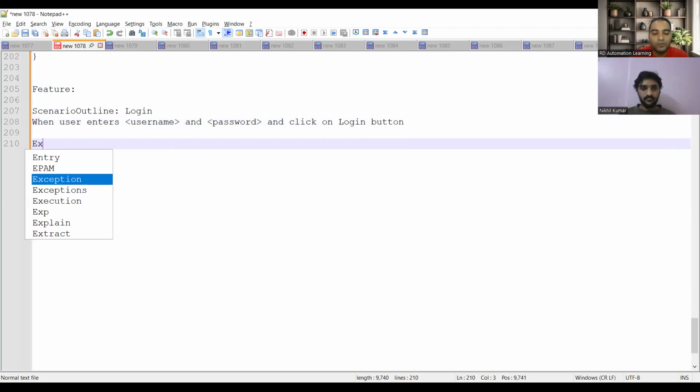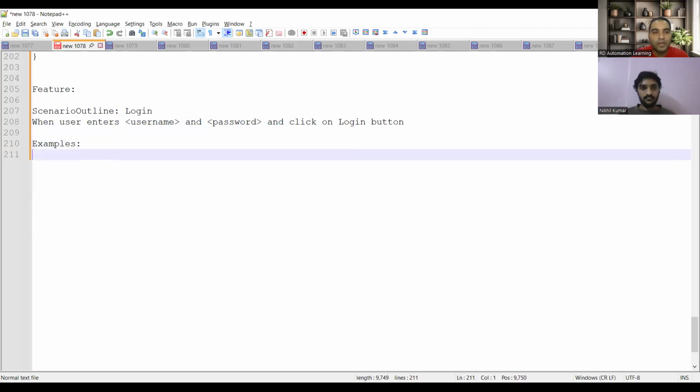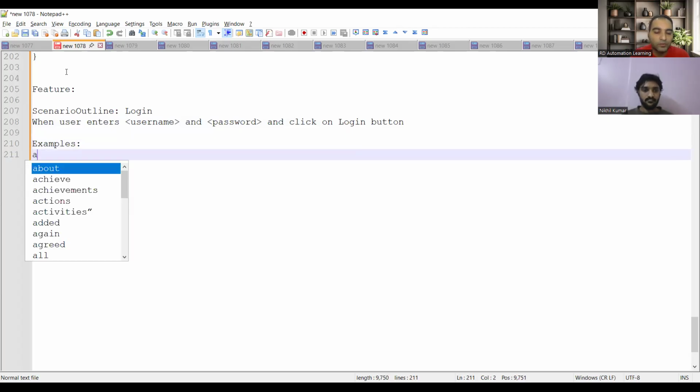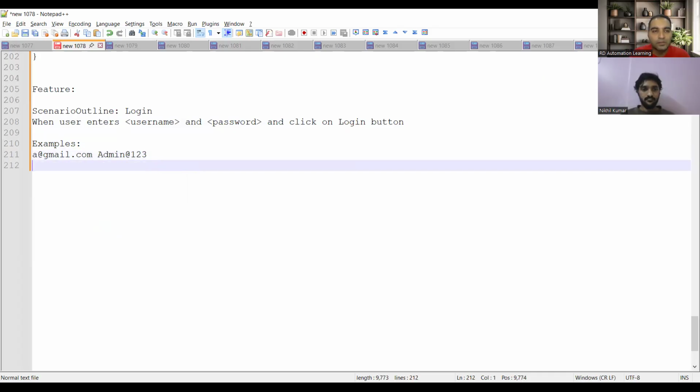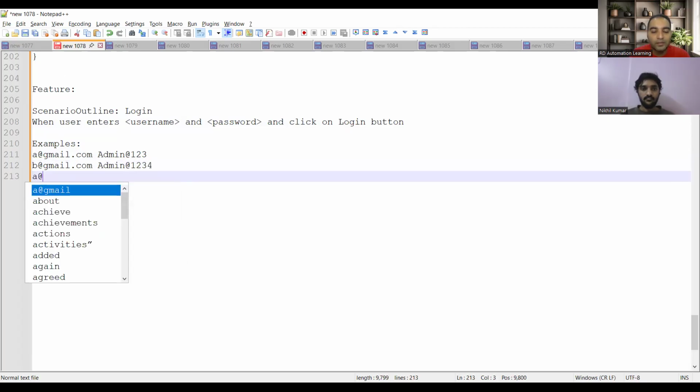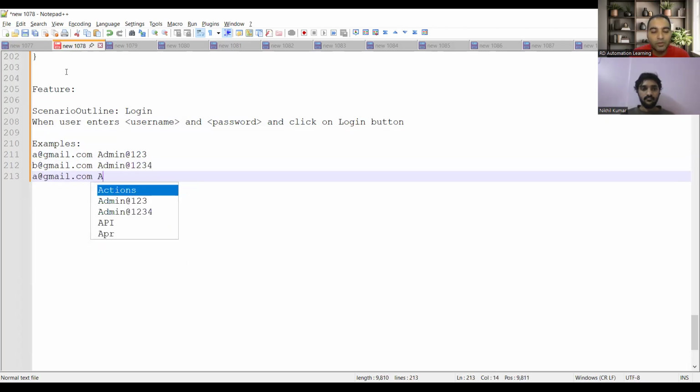Now you'll write the examples for username. One of the usernames can be a@gmail.com, for example. Password is admin@123. If this is one set, then another set would be b@gmail.com with admin@1234. Another is a@gmail.com, but this time you are going with an incorrect password. So what would be the response? That's how you will have the parameterization with respect to BDD.